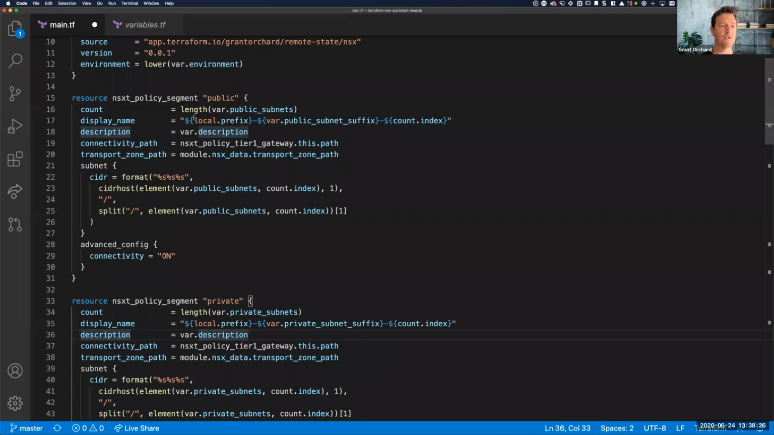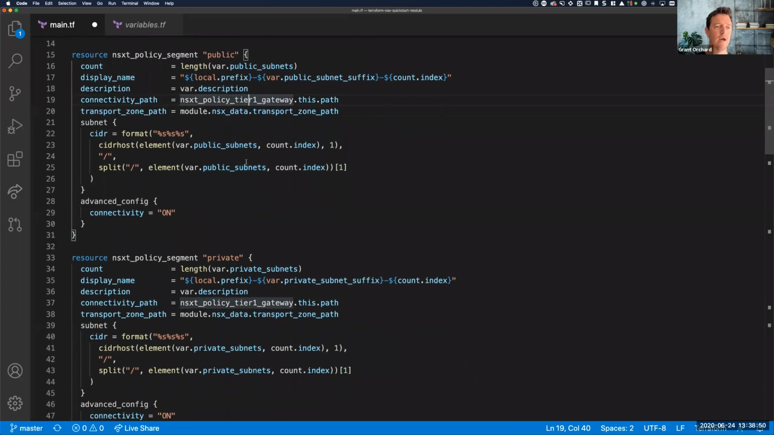However, if they actually do provide a value through, then what we're going to do is take a look at that variable, the public subnets. We're going to take a look at the length of it, as in the number of networks that have been provided. And we're going to iterate over that. And we're actually going to basically say, all right, here's the subnet that gets attached to the segment. We're going to make sure it's turned on. We're going to make sure it's got all the connectivity that's actually required for this.